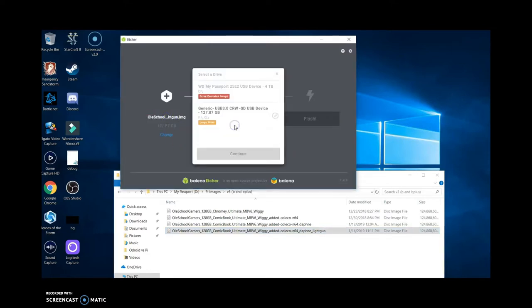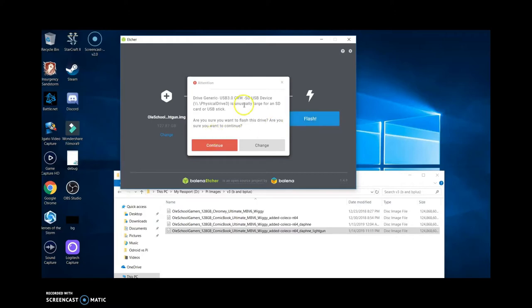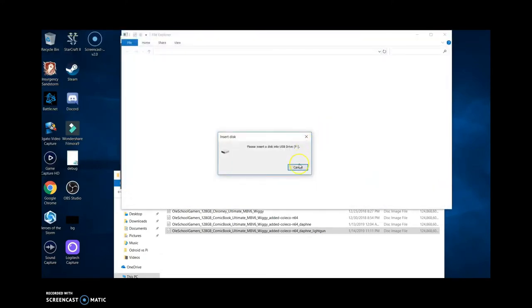Now all you've got to do is select your drive. So it's very crucial here that you select your SD card. Do not select any other drive. And then simply hit flash. You can read this message, but it basically says that the image that you're about to burn is pretty big. Go ahead and hit continue. It'll start, and that's pretty much it. Give it some time, guys. It will burn, and it will burn successfully.